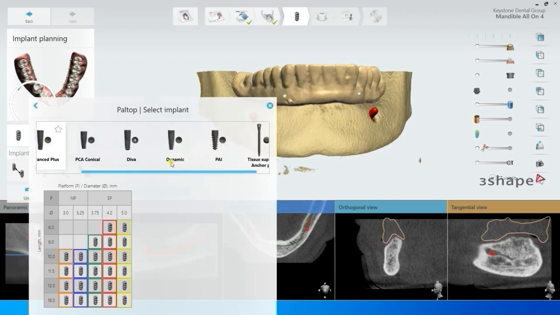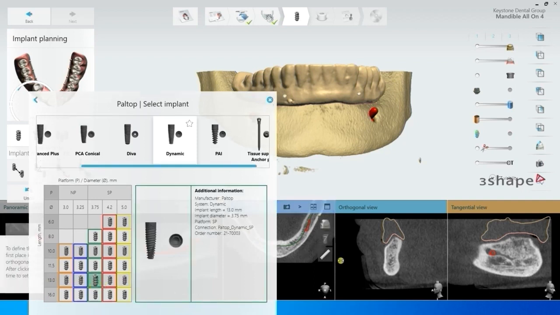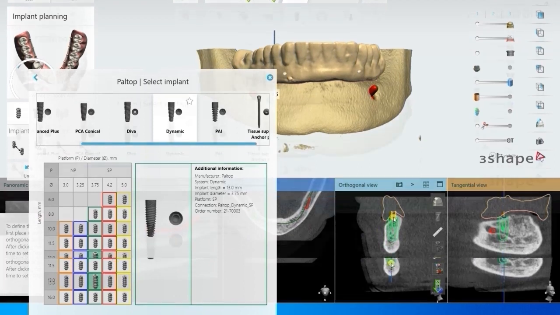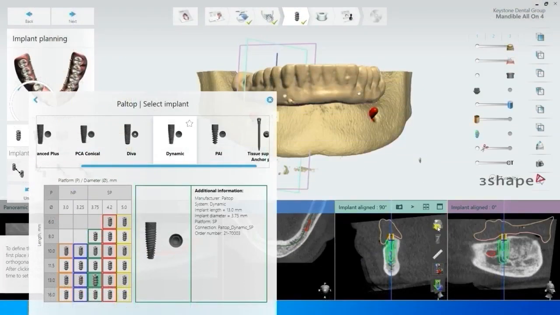Scroll through the implant bar and choose your implant type, in this case dynamic. Scroll through the table to choose implant dimensions. Typically a 13mm implant will be chosen at first. Drag and drop the implant to the orthogonal view.